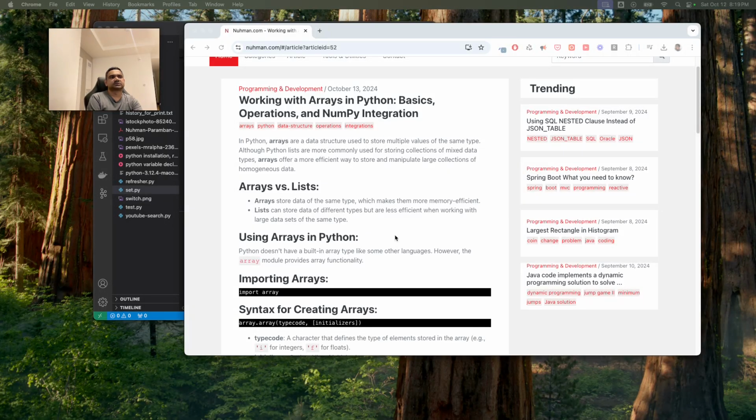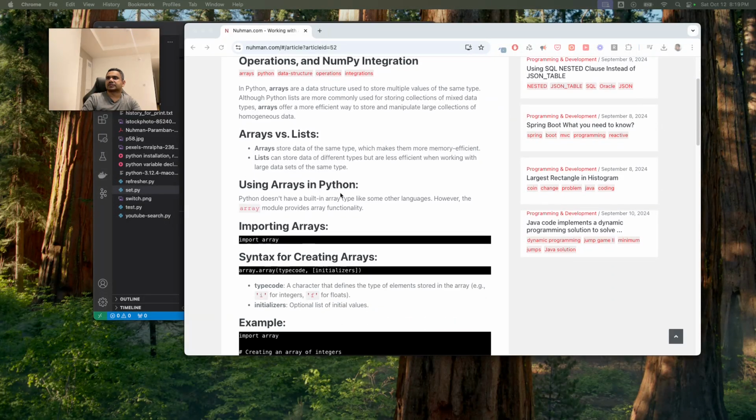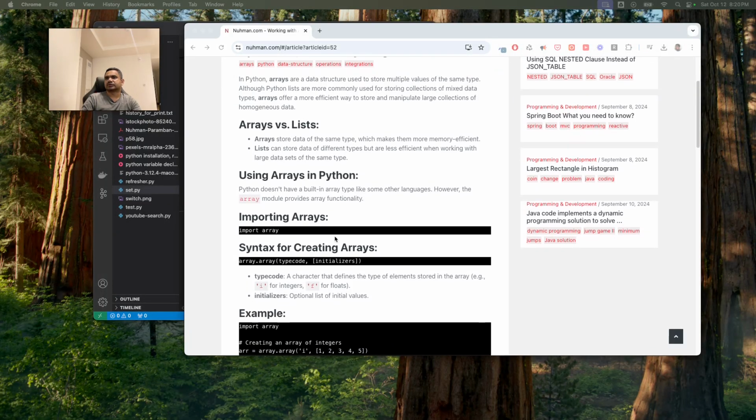In some other languages, it's not this case. For example, Java. Most of the time, people will prefer lists because we have a lot of types of lists available in Java. So that's not the case in Python. Another difference is that in Java you can use arrays directly without any import, but in Python, arrays are not part of the built-in library. You need to import array.